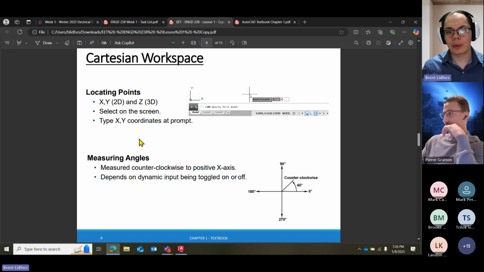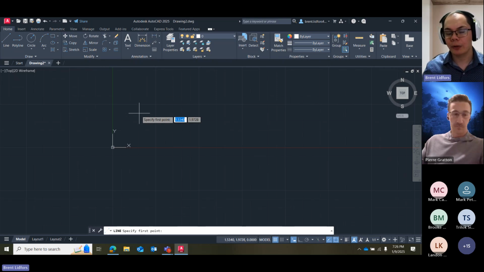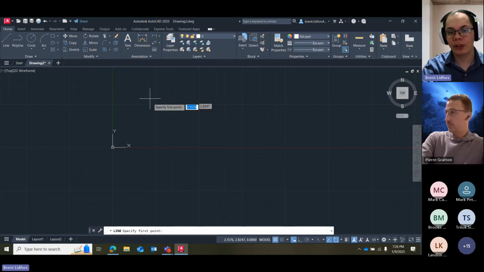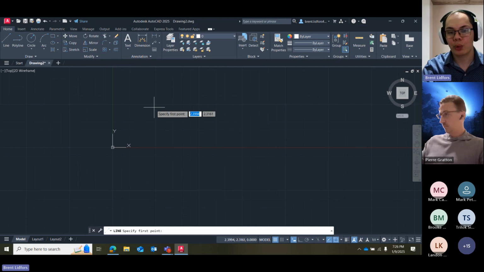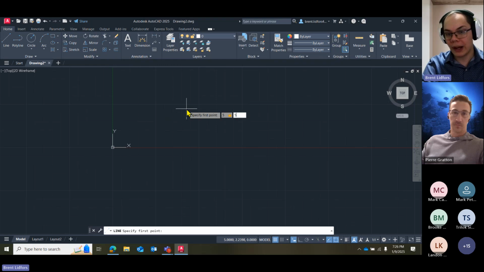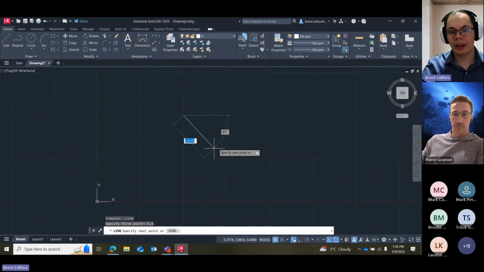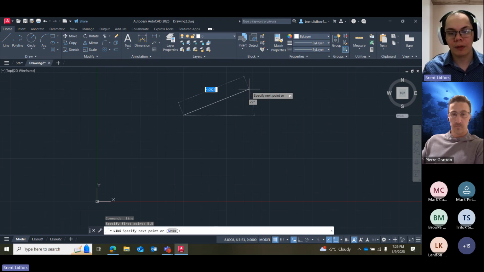So when we went through the line command there, I'll briefly go through it again. When I choose line, it's asking for those coordinates. If I move my cursor around, it's telling me where those coordinates currently are. And then if I type 5, 5, it will place that first point of that line at 5, 5. So 5 on the x-axis and 5 on the y-axis.